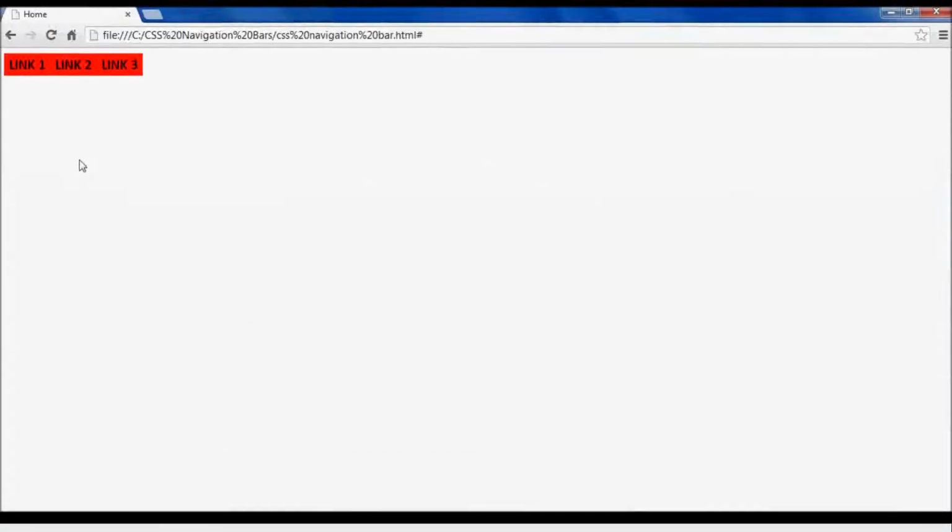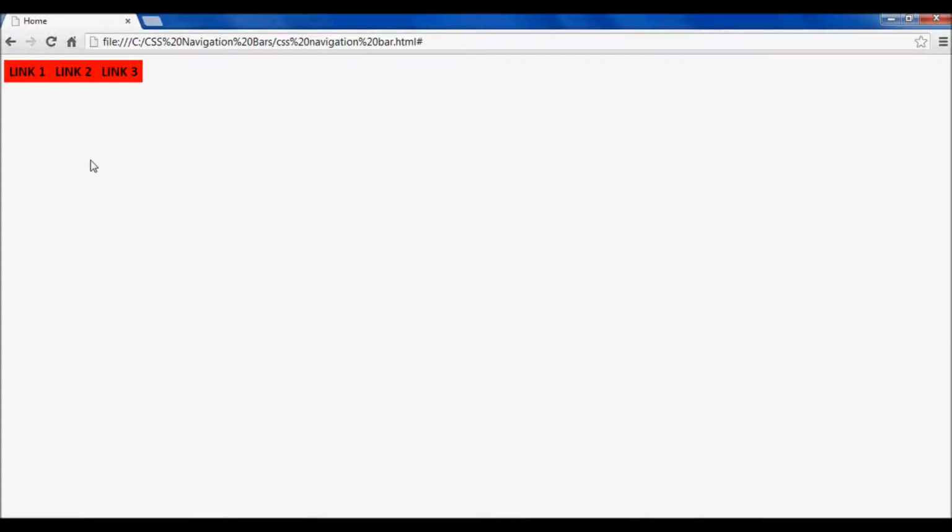Hello everyone, and in this tutorial I'm going to be teaching you how to make a navigation bar. And this navigation bar is going to be made of HTML and CSS only, so if you put this in a website this will load very quickly because there are no images or JavaScript used, and the navigation bar will be horizontal and have an effect when you put your mouse over the different links. So when you roll over one of the links it changes the background color and the text color.